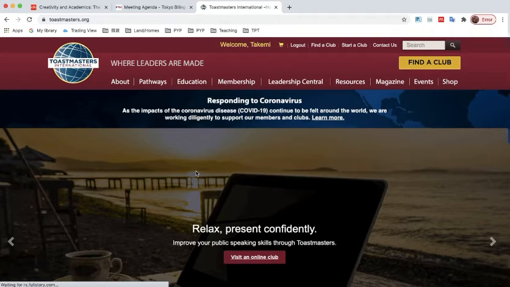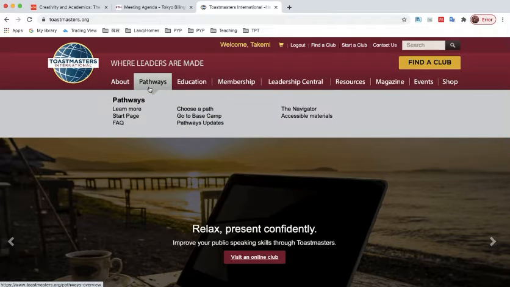As soon as you click login, you'll come to this page again, and on the top bar you'll see the following options. But first of all you want to click on Pathways, and you'll come to these three choices: Choose a path, go to Basecamp, Pathway Updates. Basecamp is where you can access all the current learning materials. But if you have not selected the materials, you first want to choose a path that you want to learn.